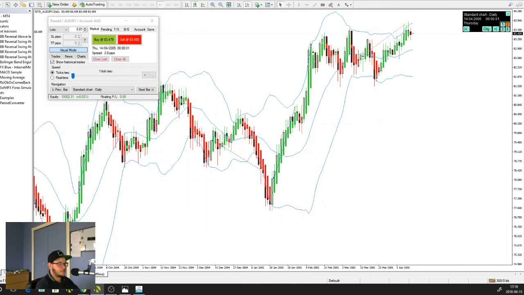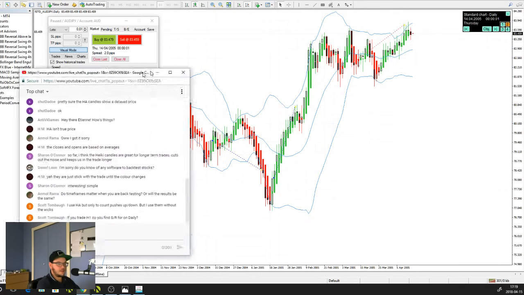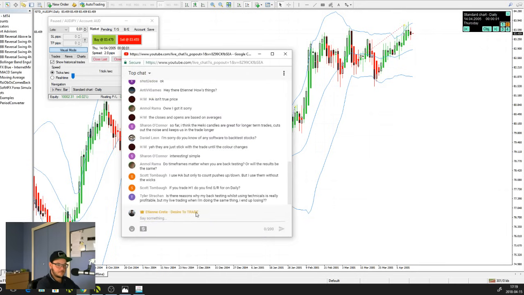Scott, if I'm going to trade the 1 hour chart, I would look at the zone on the daily chart. But it's kind of changed here with this methodology, so I'll have to look into whether it's going to be the same thing or not.